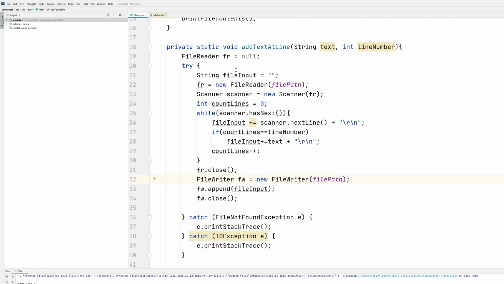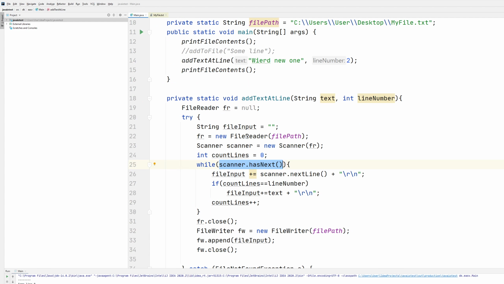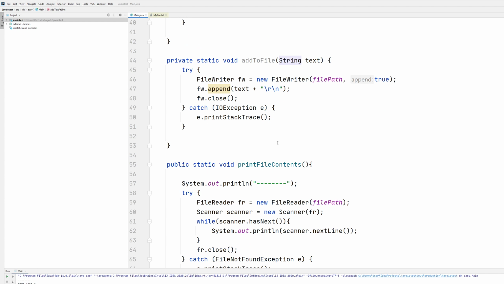Also, last thing, the buffered reader is usually somewhat faster than the scanner because it only reads the data, whereas the scanner parses the data by default. But let's try to change this into using the buffered reader. This is quite a complex one, add text at line, so we'll start with the simple ones.